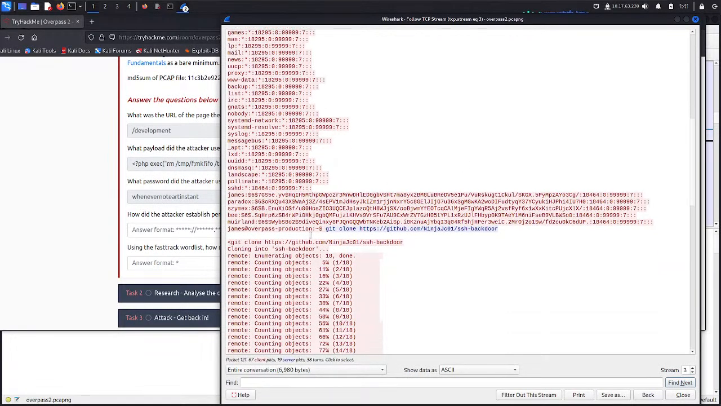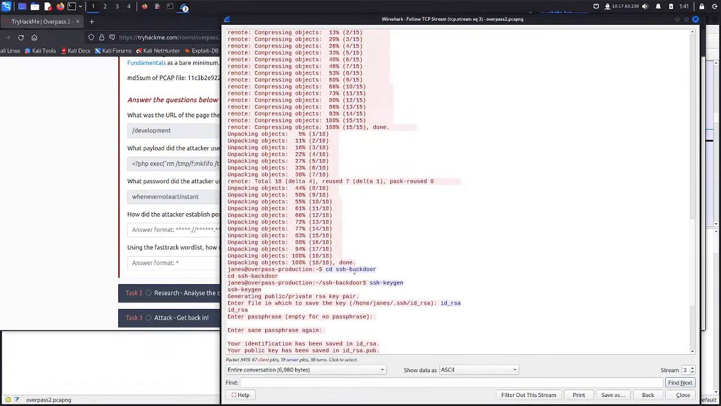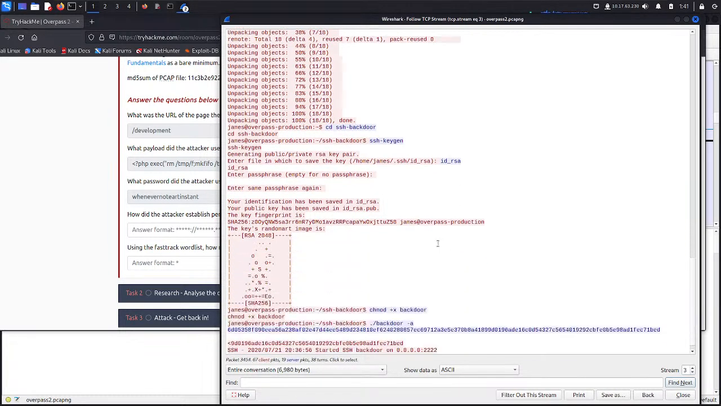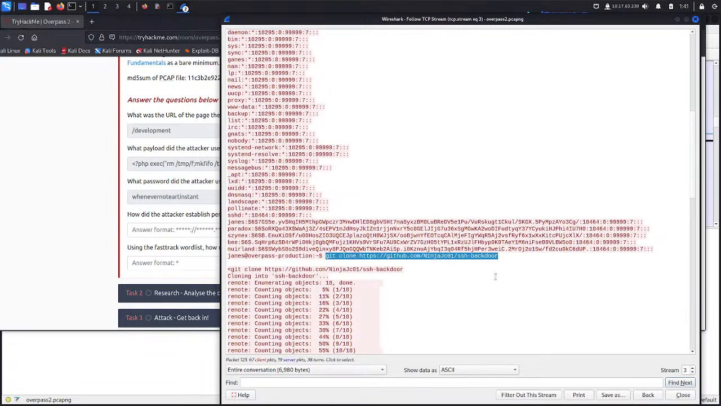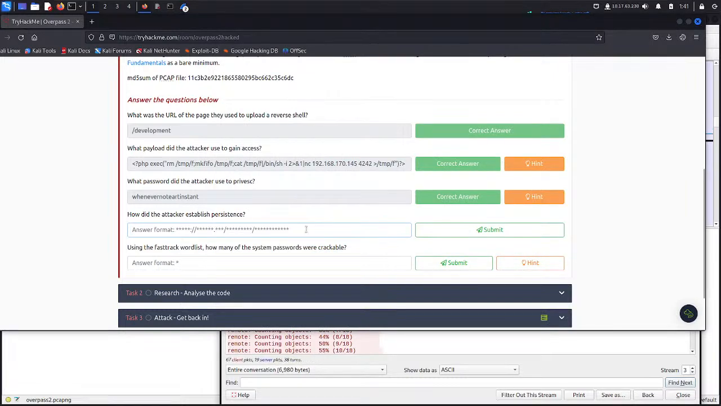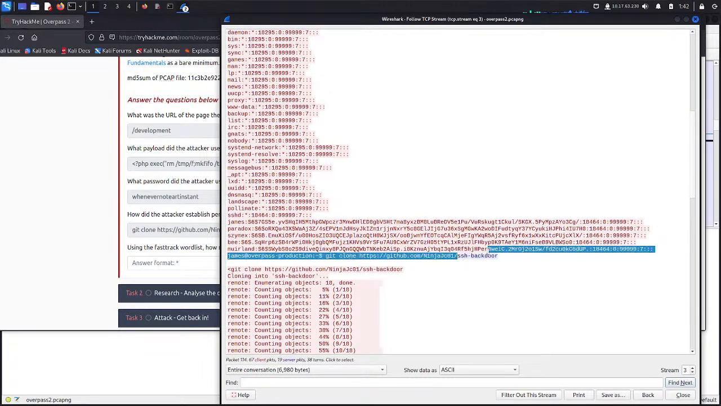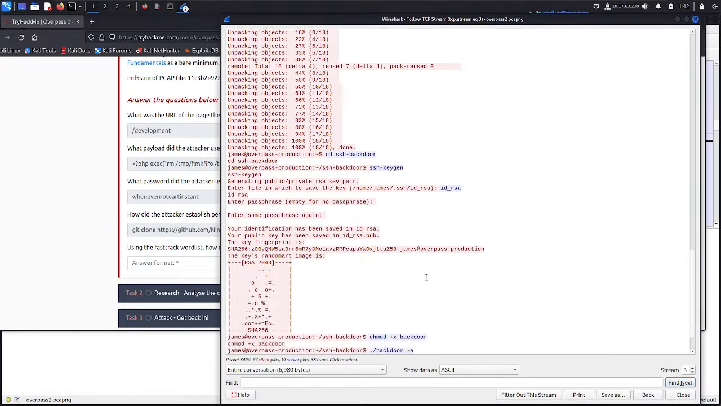So here it has cloned some backdoors, and after that it gets into the SSH backdoor directory, creates the key pairs, and then executes the backdoor. Okay, so for persistence it uses the backdoor. This is the backdoor URL, so we're going to use that one itself. Okay, the answer is correct. So basically, for establishing persistence, the attacker uses the SSH backdoor from GitHub. It cloned that GitHub repository, then created the key pairs, and then executed the SSH backdoor.